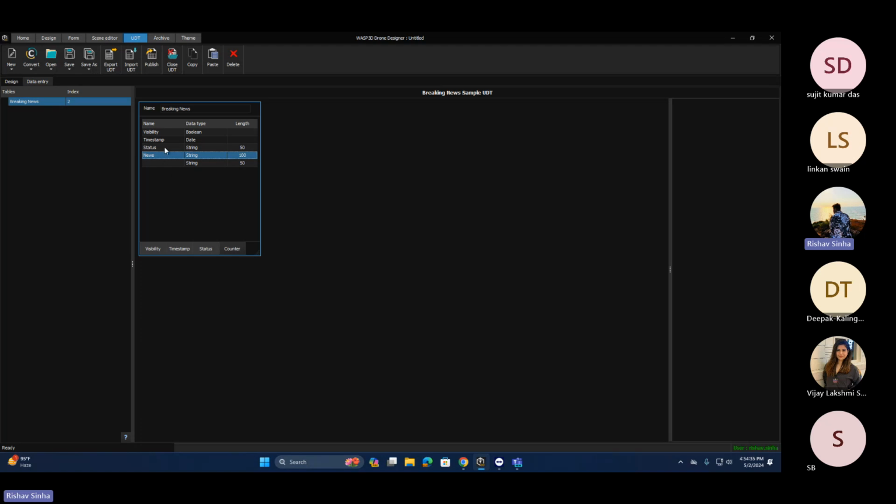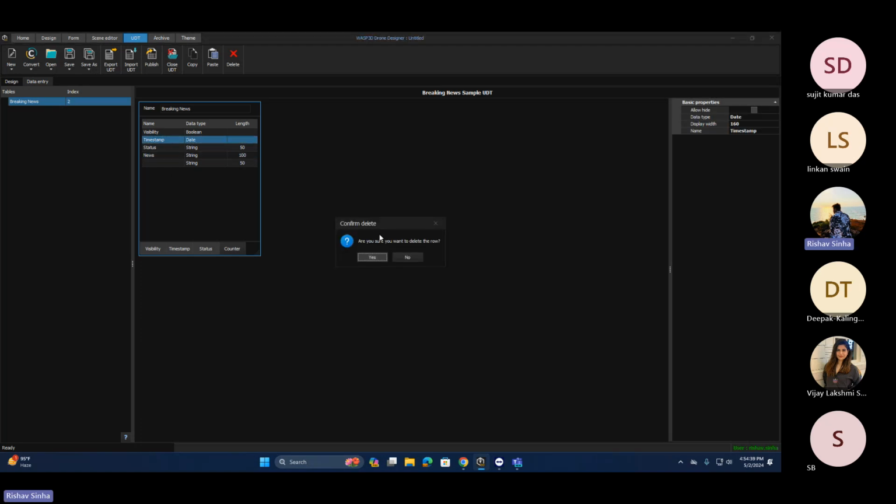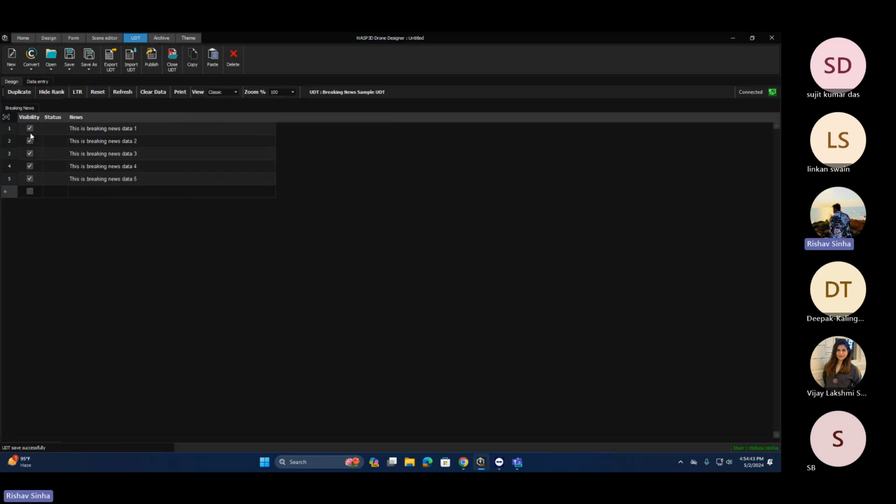I deleted it. I don't want the timestamp. I will just delete the timestamp like this. Now if I go to data entry, now you will see only the visibility and status option and the data entry option, like this. Now my basic UDT is created. Now I want to use this UDT in my template. I want to wire these data in my template, and let's see how this works.